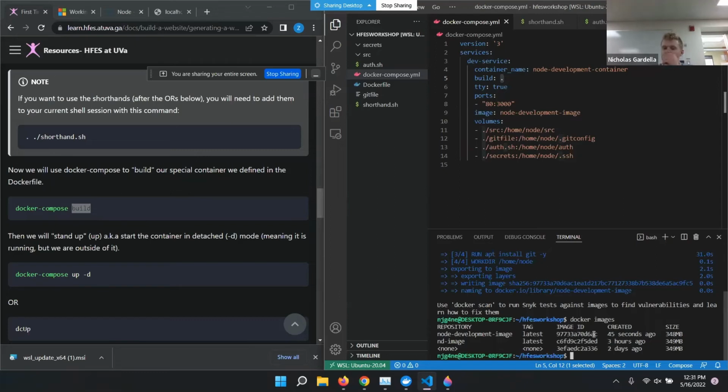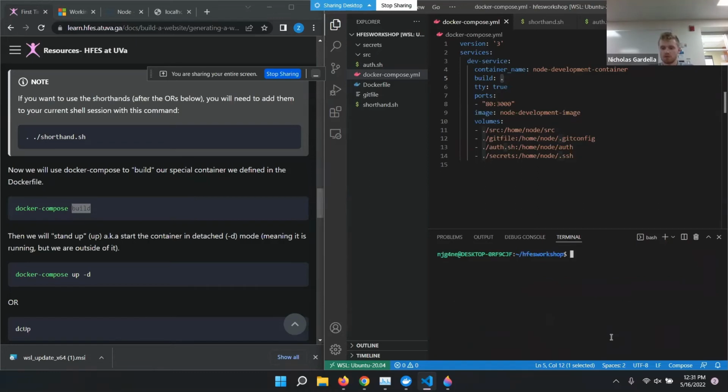Okay. So everybody should have the image now. At this point we have a built image that we still have not turned on a container. We have not made a version of this. We just have the template ready to go. We haven't actually turned anything on. So now we're going to stand up the container using up.